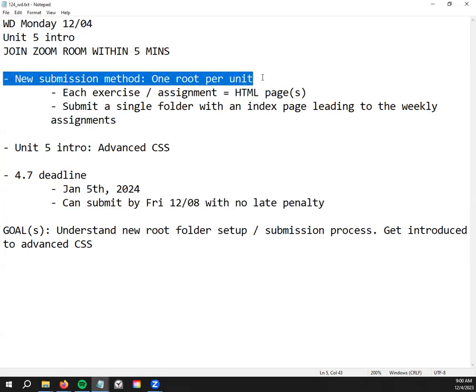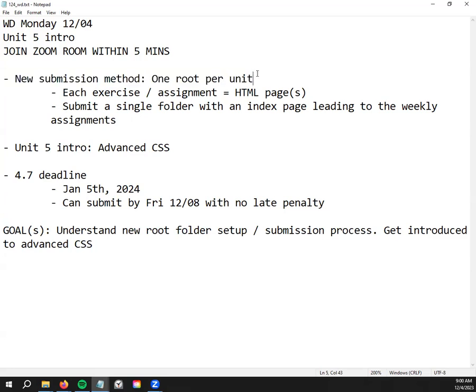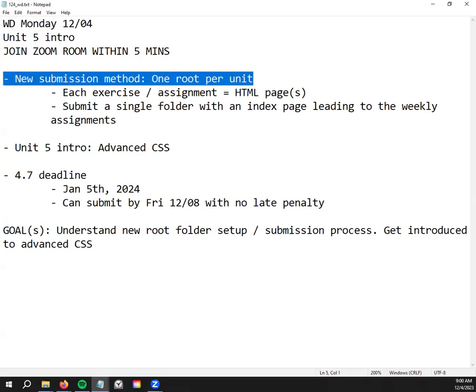So what I have come up with is a new way for you to submit your assignments. Instead of submitting a zip folder for every single assignment or project, mostly just the assignments because projects are good to be separated, I'm going to have you submit one single root, kind of like a notebook check, at the end of the unit that contains all of the files.